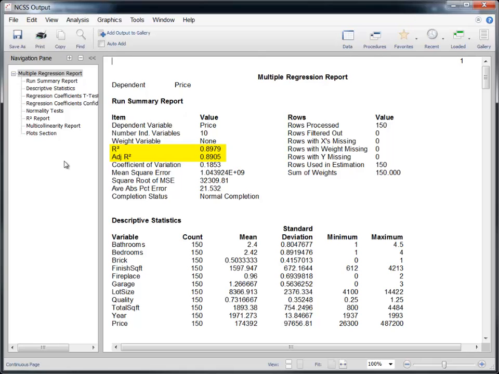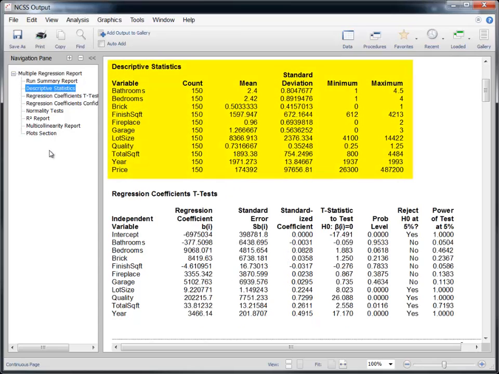A value close to 1 indicates that the model fits the data well, while a value closer to 0 indicates a poor fit. Remember that the R-squared value will always increase as you add more and more variables to the model, even if they are not significant predictors. So you should be cautious about concluding that a model is adequate for your data based solely on the R-squared value. The Descriptive Statistics Report presents summaries similar to those we already looked at in the Data Screening Procedure Report.